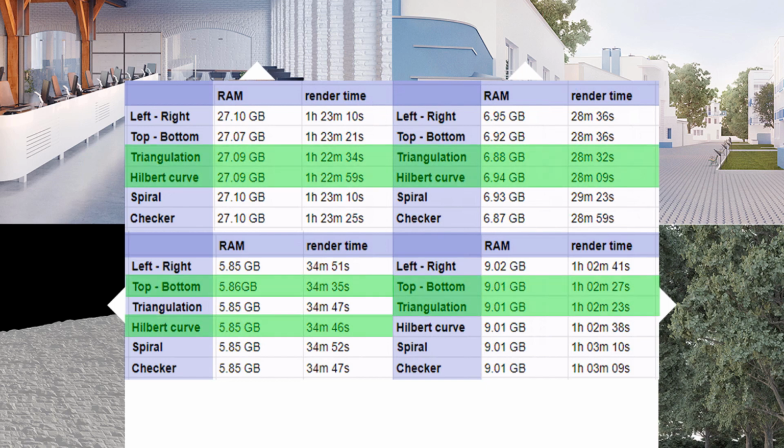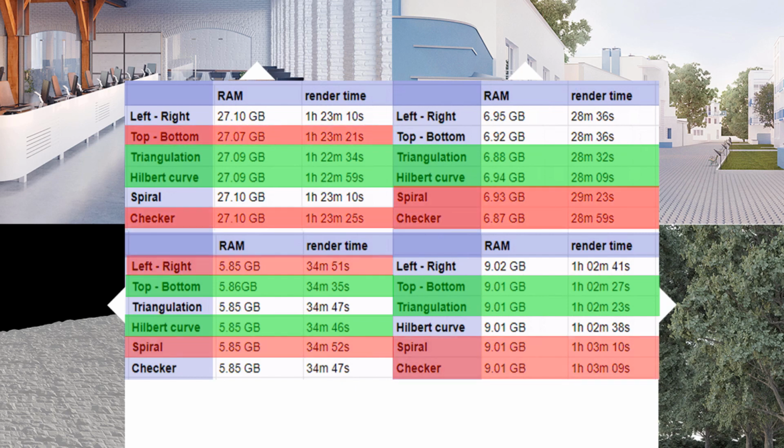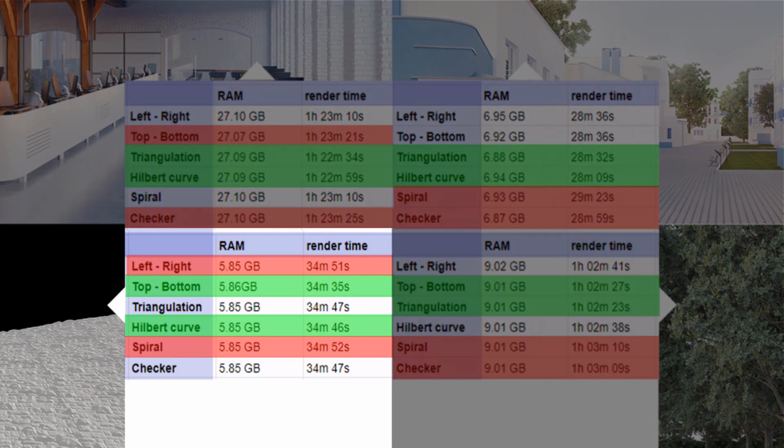The triangulation and Hilbert curve proved to be the fastest in most cases, and in most cases spiral and checker gave the longest rendering times. This is caused by the process of loading and unloading the data into the bucket, which I mentioned earlier. In case of the high resolution displacement scene, the top bottom sequence was the best. As you can see, it first rendered the empty upper part and then the displaced terrain part. So in this case, it had the least work with loading and unloading geometry.